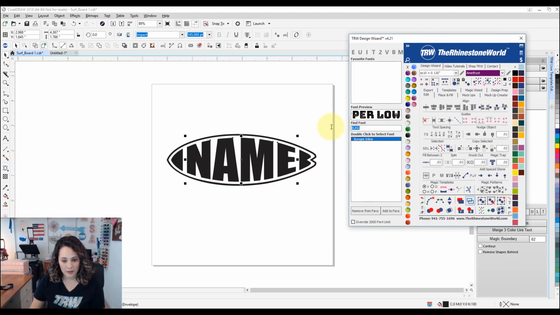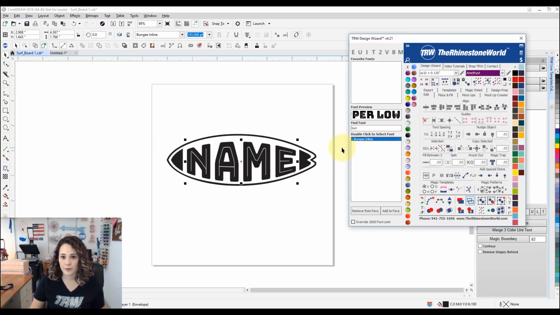I want to use one called Bungee Inline. I got this font from Google Fonts. I was able to get it online, so you can see we have it in here. Now every now and then when you switch fonts, the spacing inside your design might be a little bit off. So I'm going to click on my name and just nudge that up a little bit.